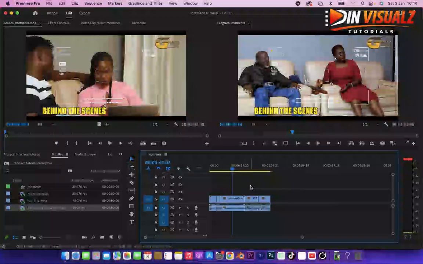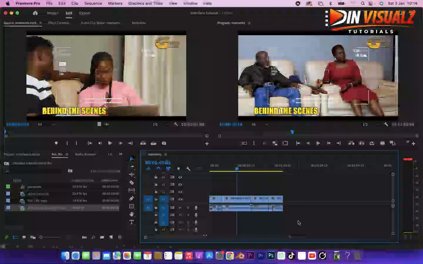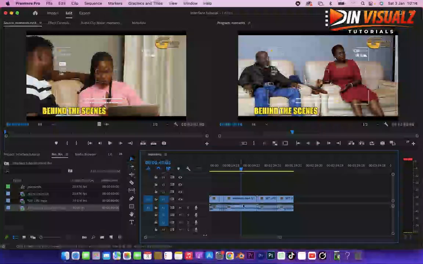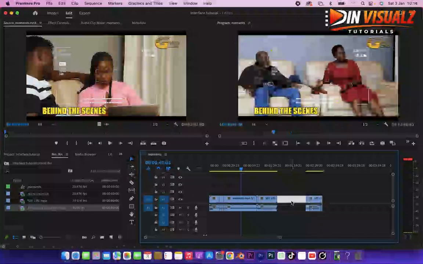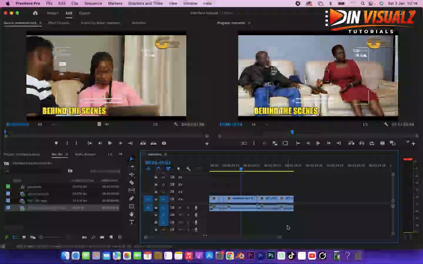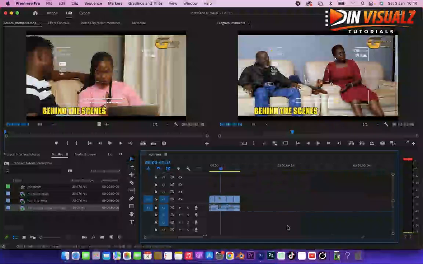So your homework for today, you need to edit a 30 to 60-second clip using clean cuts only. No effects, no transitions. Just go to your PC and select any clip of your choice and edit a 30 to 60 second clip. You just practice the razor, practice the selection tool, and practice the ripple delete, practice the zoom in and zoom out.